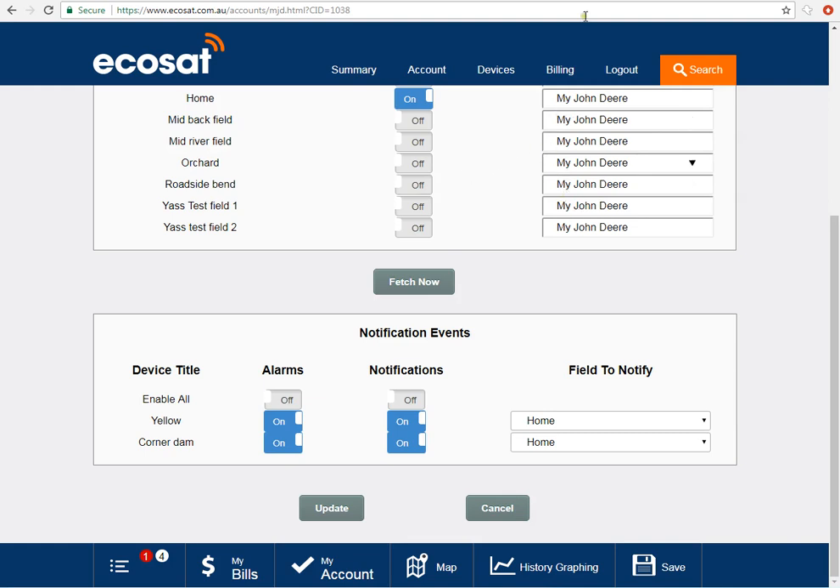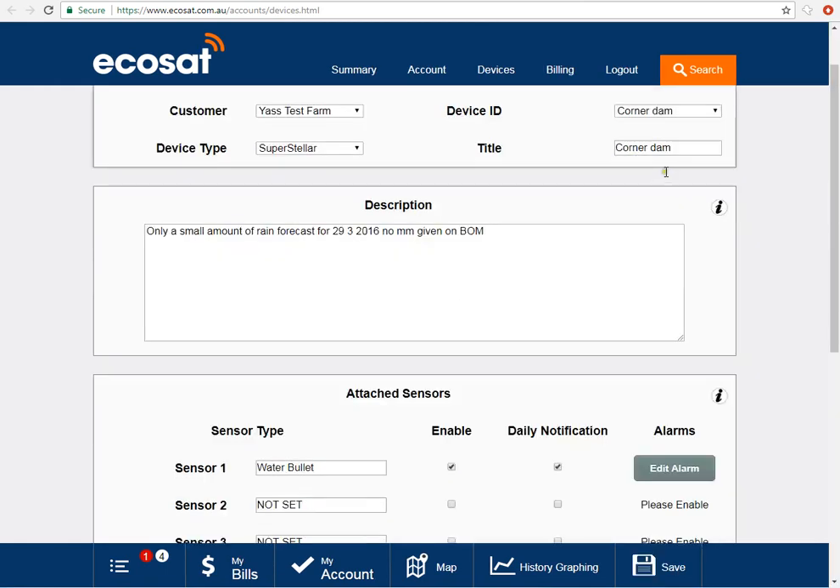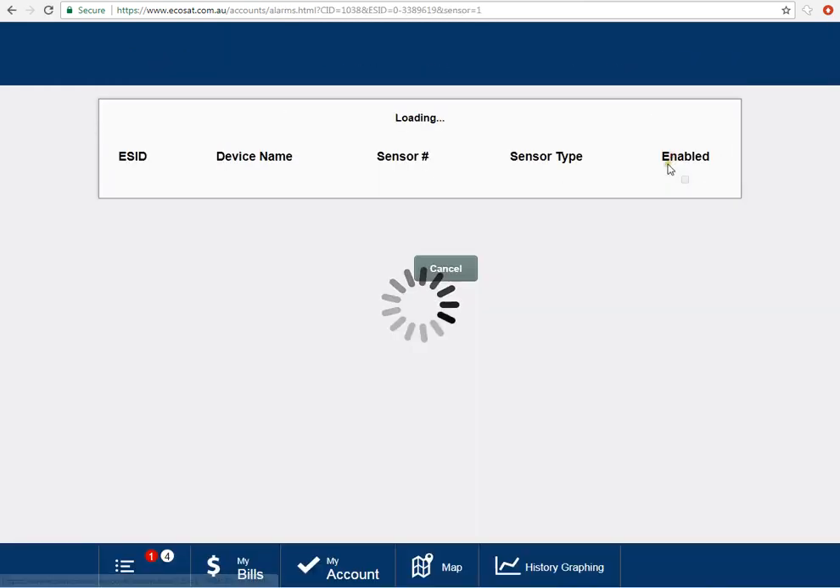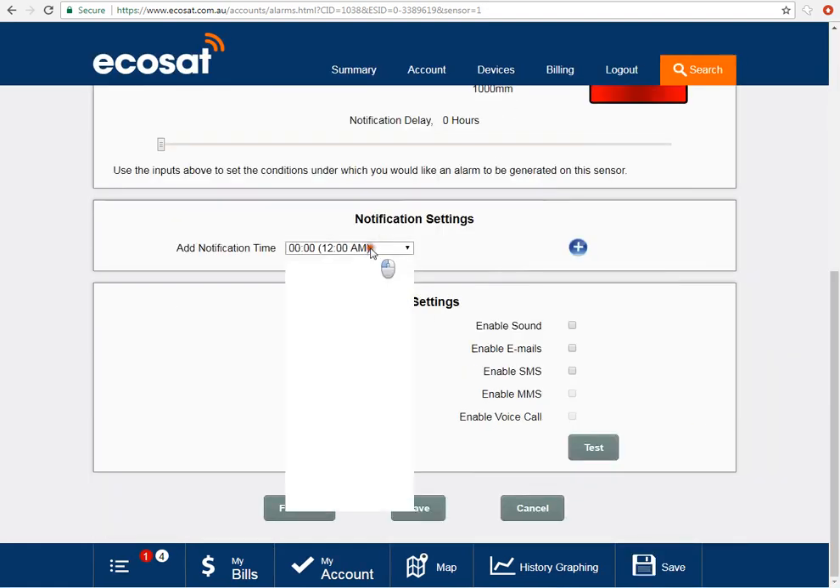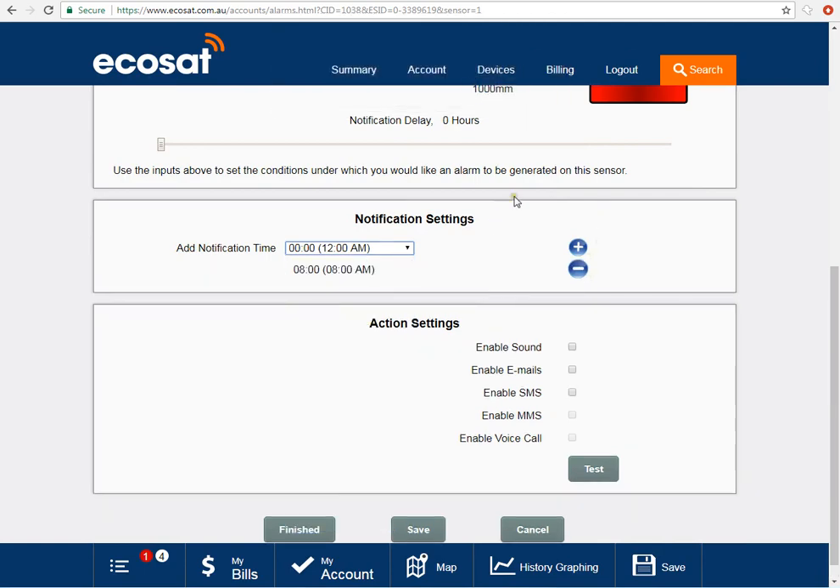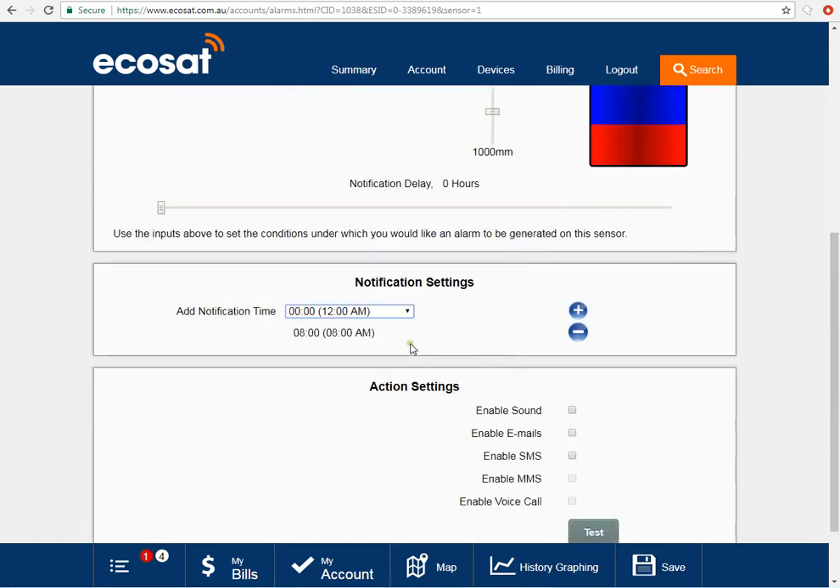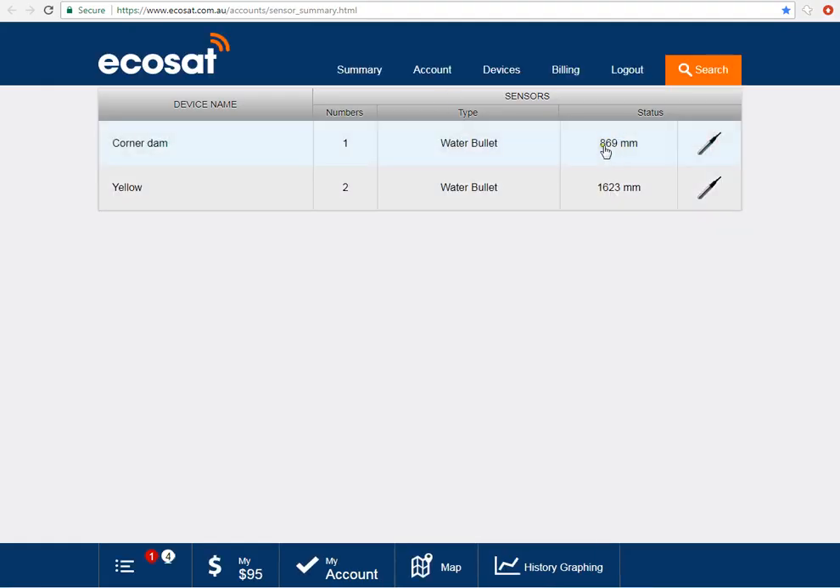Now if we go to our device and configure it, we just need to configure our alarm states and our notification states. So if we stick with, say, the device that's named Corner Dam, and we edit the water level alarm, it's triggered to alarm when it's below 1 meter, and we could also add a notification time of, say, 8 AM, and there it is. So if this sensor goes below 1 meter or at 8 AM every day, you'll be sent a notification to your John Deere system. Now we can see that it's in an alarm because it is below 1 meter, currently at 869 millimeters.